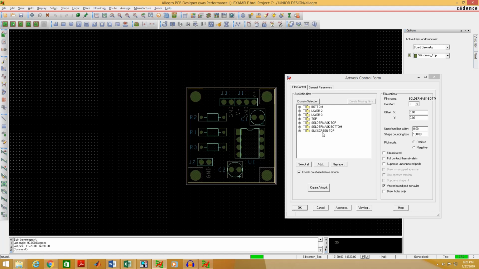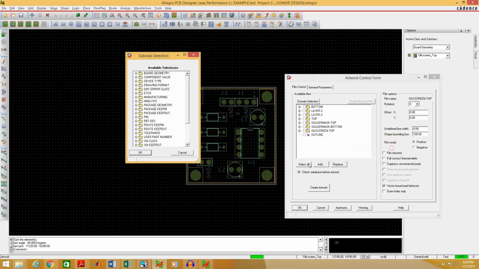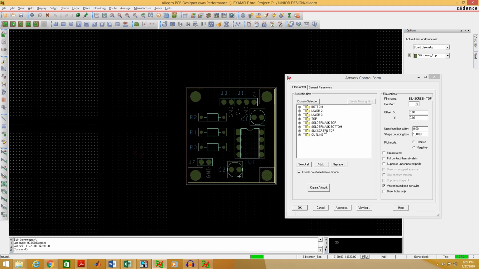In our design we don't have anything at the bottom layer, so we don't need a bottom silk screen. You can add this folder for bottom silk screen in the same way as we did for silk screen top. I'm going to add another folder for outline. Select OK. Select board geometry, outline, select OK. Okay, we have created all the necessary folders.